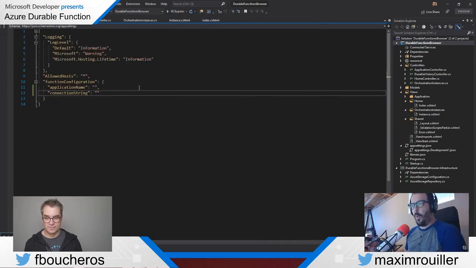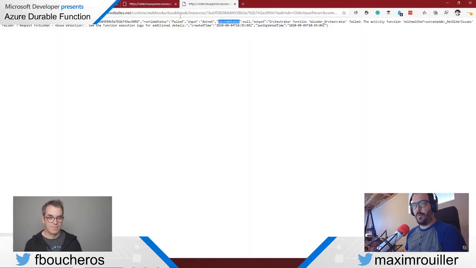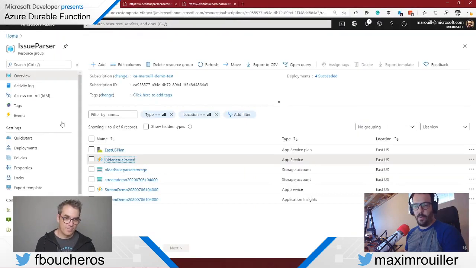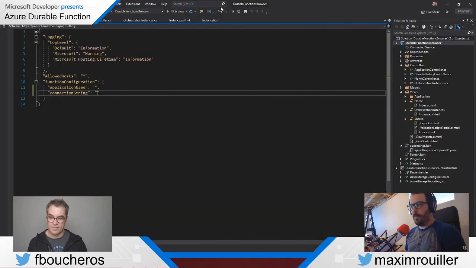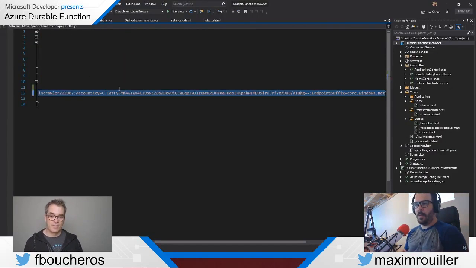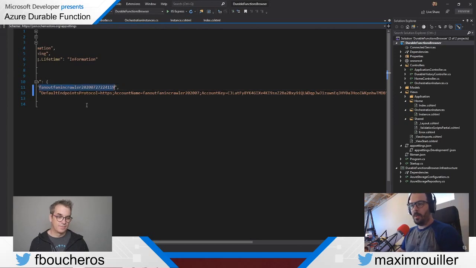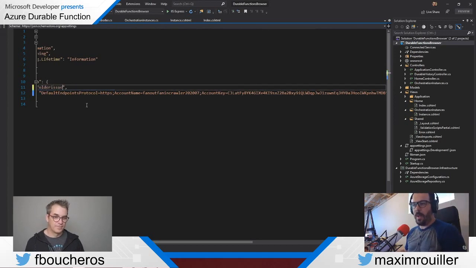I'm aware those keys are going to be shared with the world, and it's going to be bad, and we're not supposed to do that. But you know what? I'm going to reset those after. Anyway, so, older issue parser.